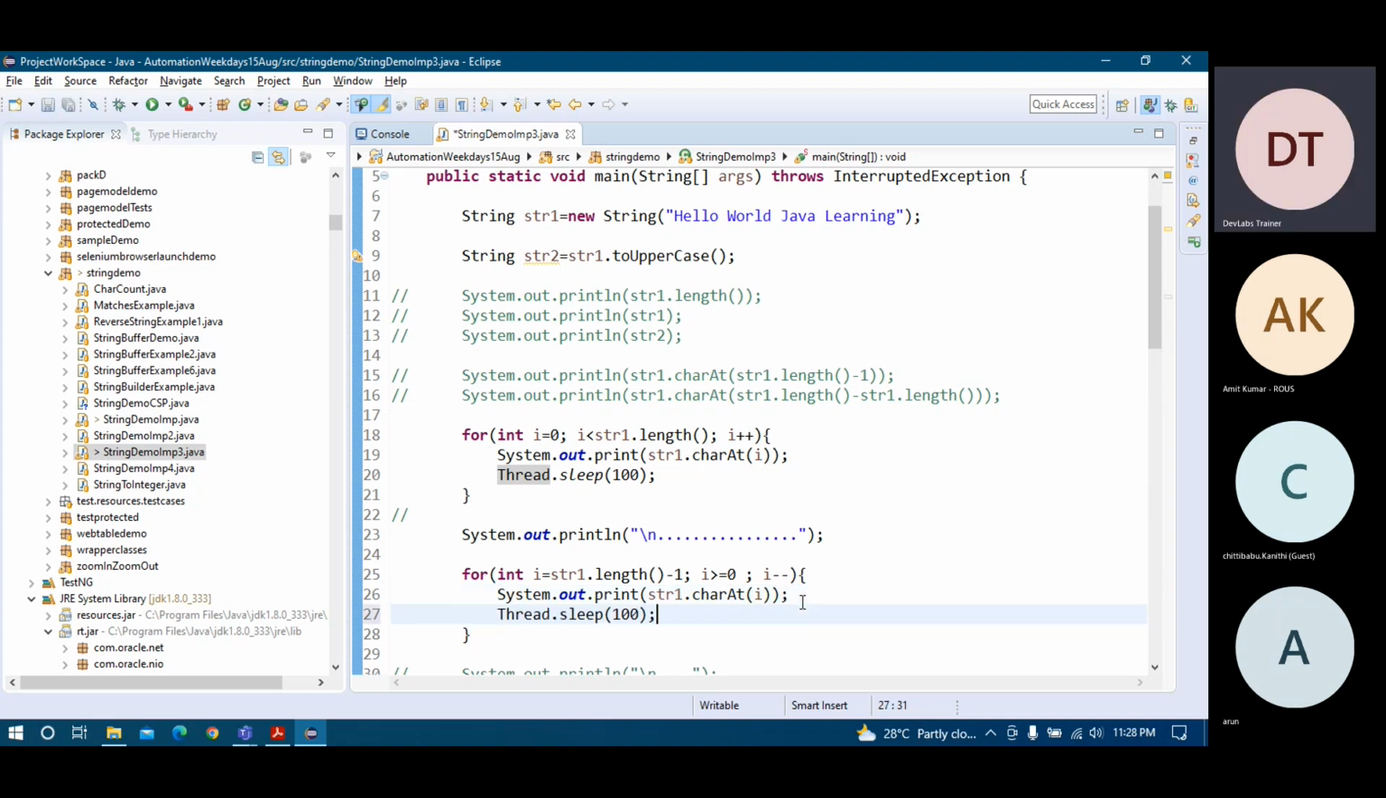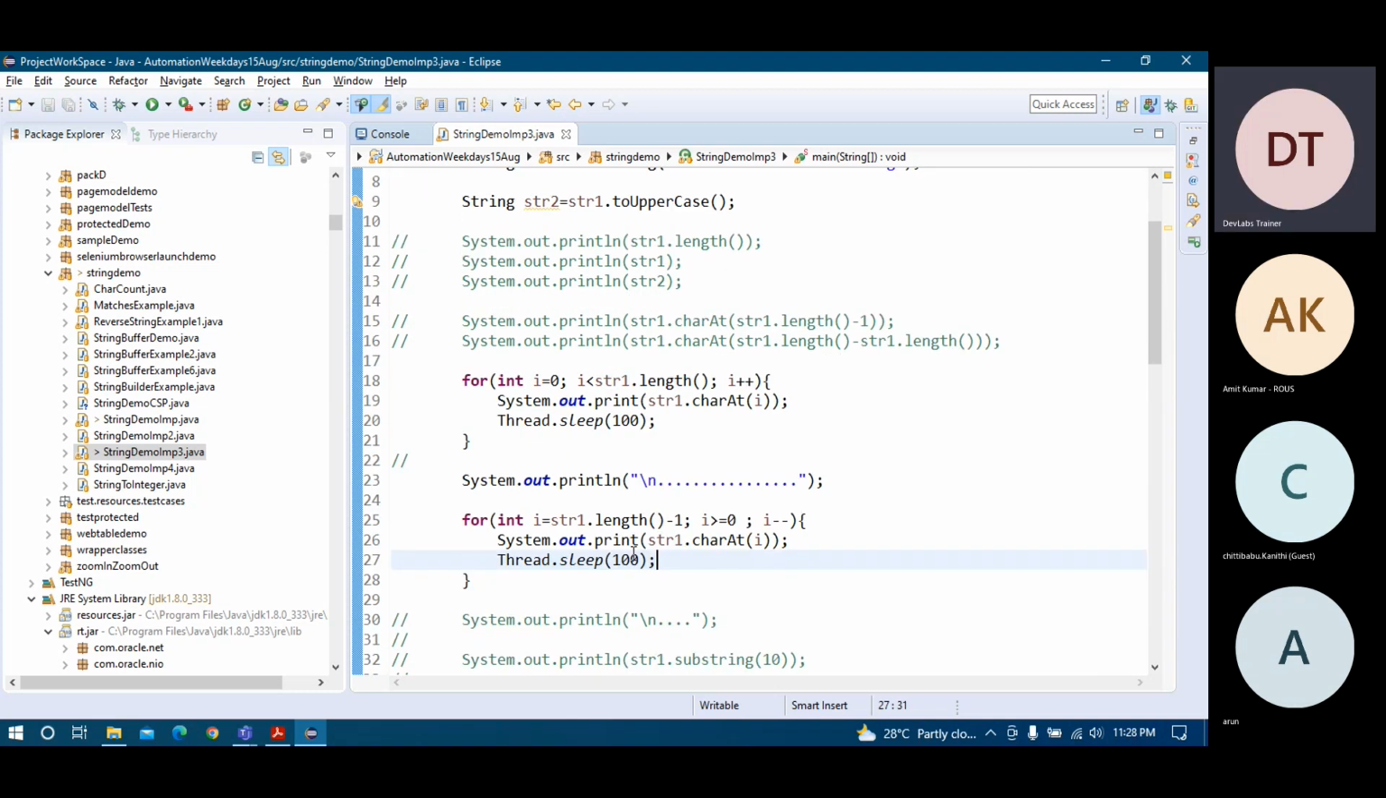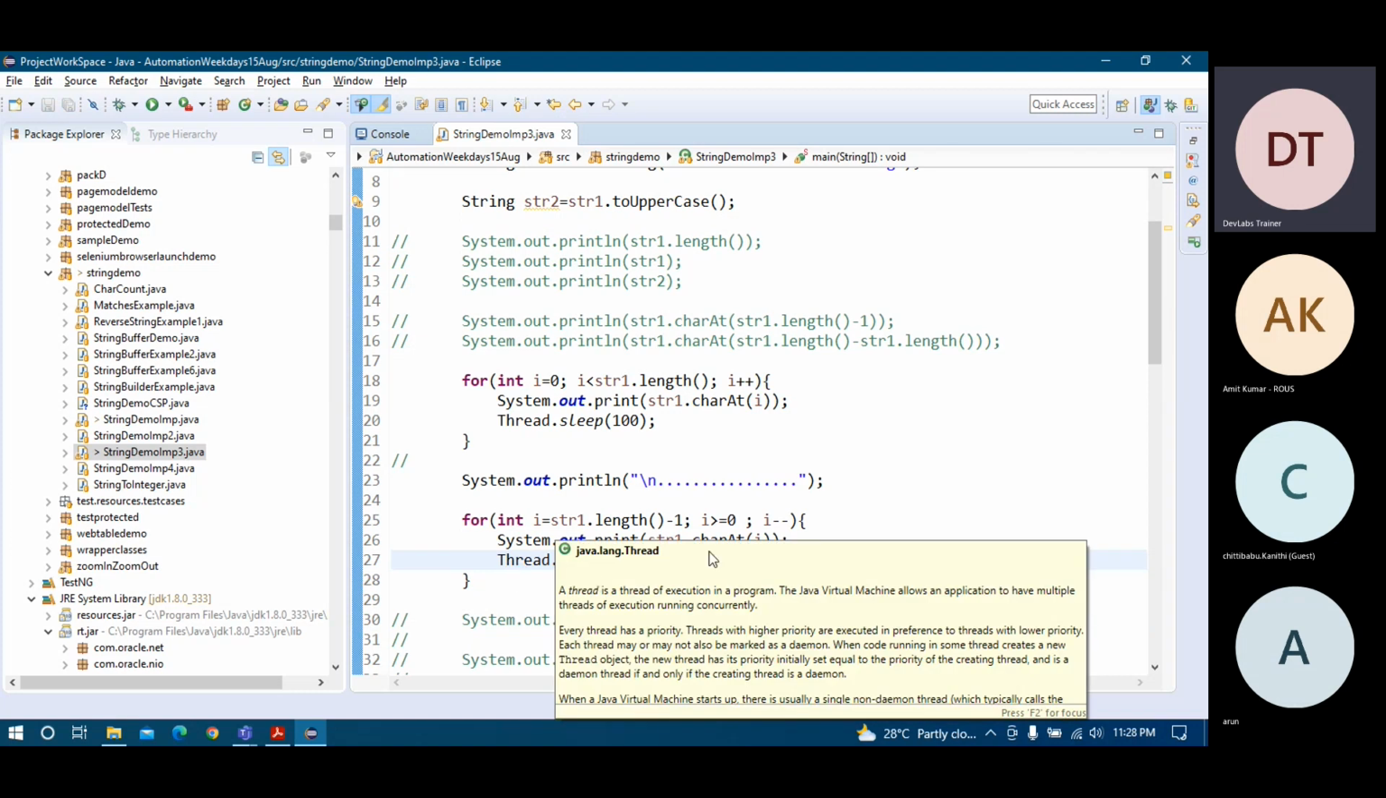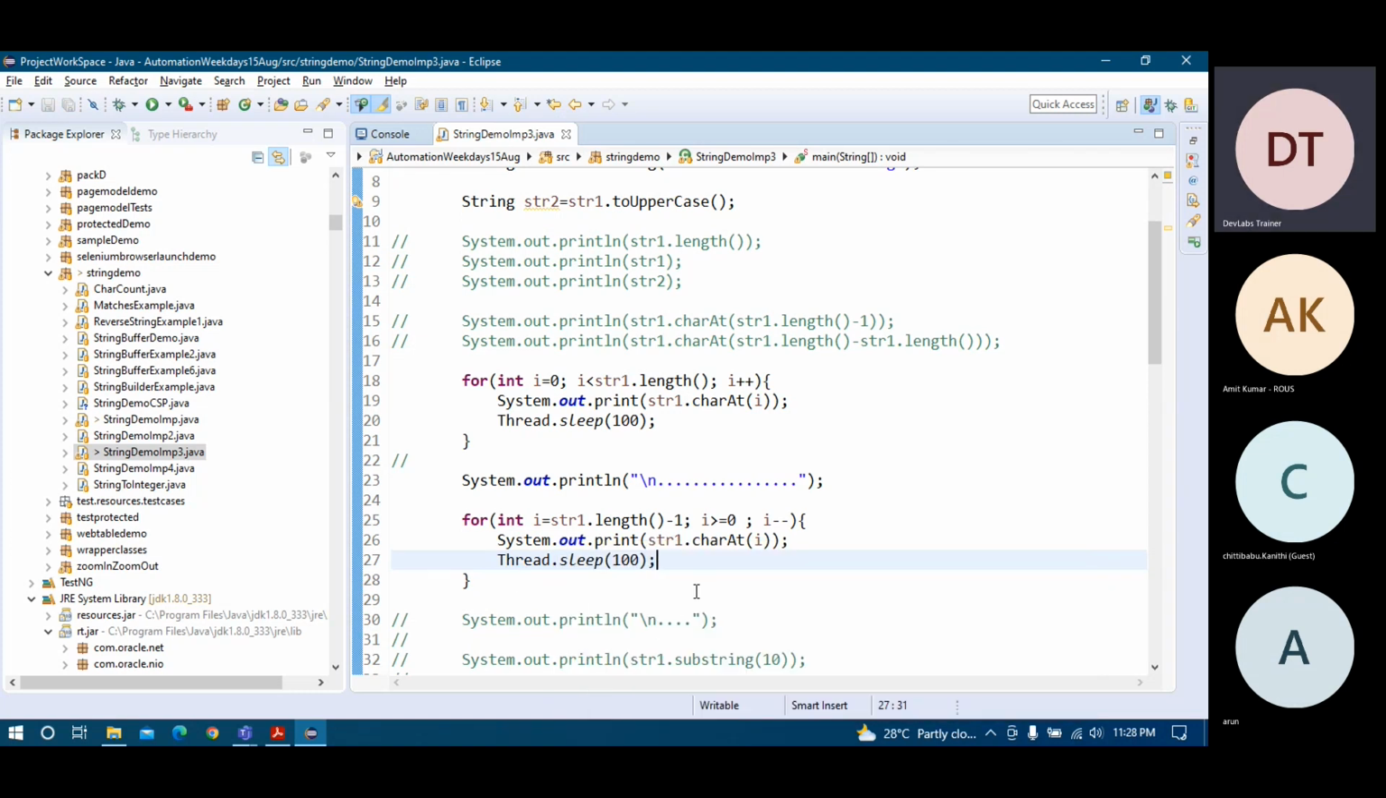One time it will print from left to right, and the second time it will print in right to left order. So let me run this, and you see here now, no new methods I am using here, all the known methods I am using.